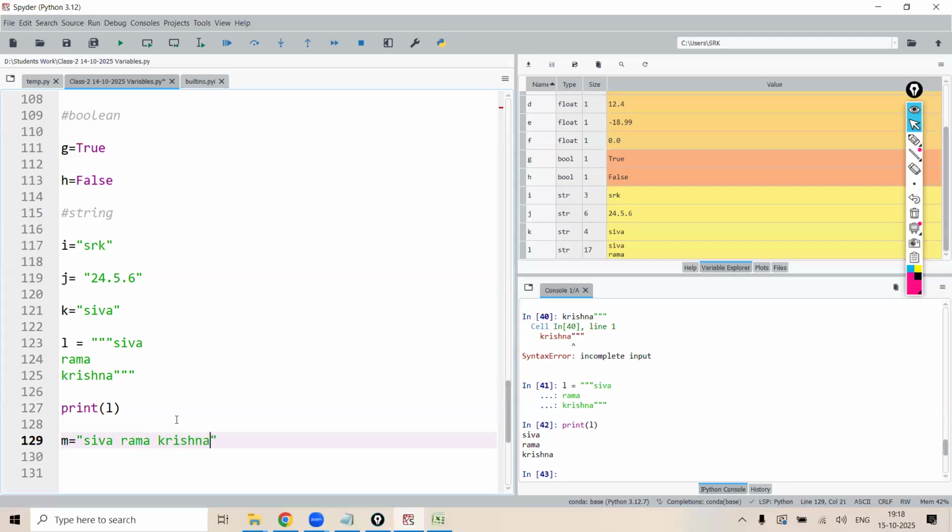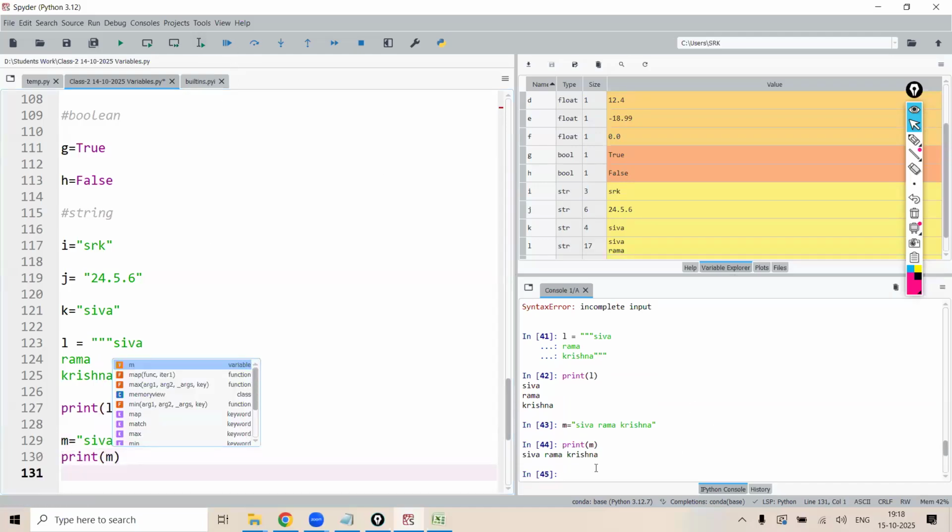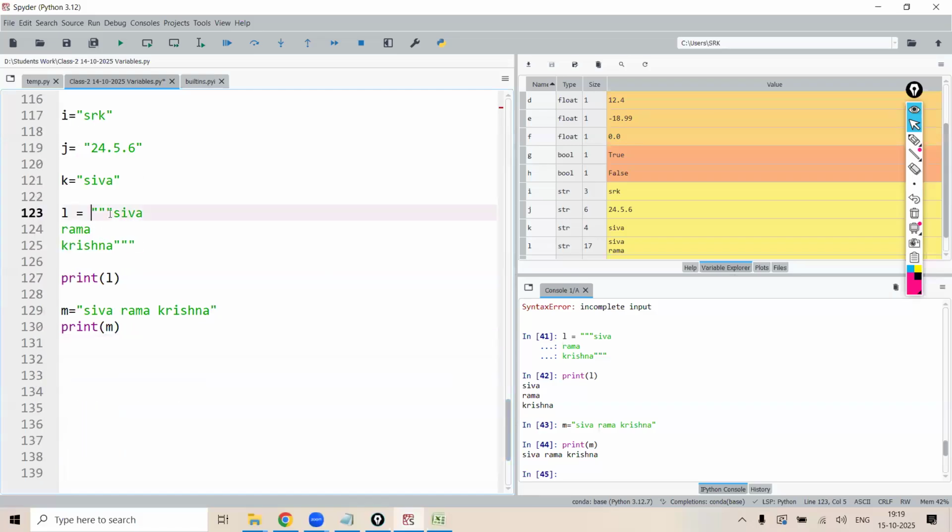What is the difference between this one versus this one? This is a single line string. This is a multi-line string. If I print M, it is going to give Shivram Krishna in a single line, whereas this one is going to give it in multiple lines. Okay. So multi-line strings, you have to write in triple quotes. Triple quotes open, triple quotes close. So multi-line strings should be written in that way.